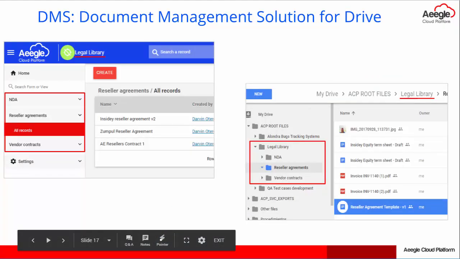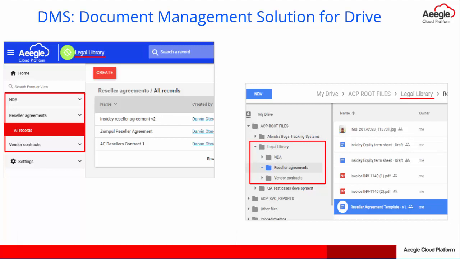Then I would like to, let's continue talking about this solution for Drive. In this slide, what I try to show is on the left-hand side, it is an application built on ACP. This application is a legal library, and inside legal library, I have created 3 different forms. The forms can represent collections or libraries per se. That is on the left-hand side. On the right-hand side, I see the structure that is created in Google Drive. But let me show you this in a real-world environment.